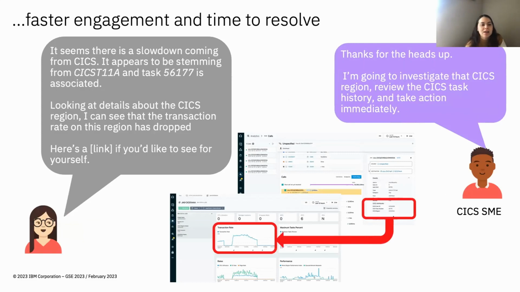So here we can see that the application owner can then go to the SME and actually tell them what CICS area and CICS task is causing an issue. So there's already that bit that is done for the SME when they inherit the task. But they can also drill down into those nodes and see different metrics pertaining to that area.